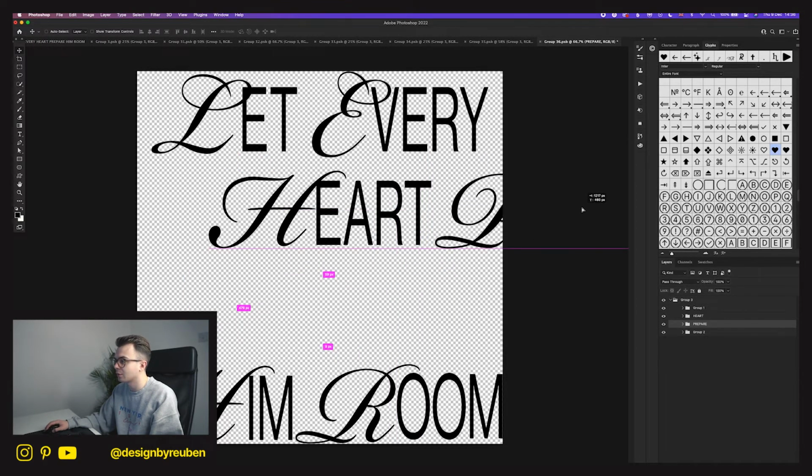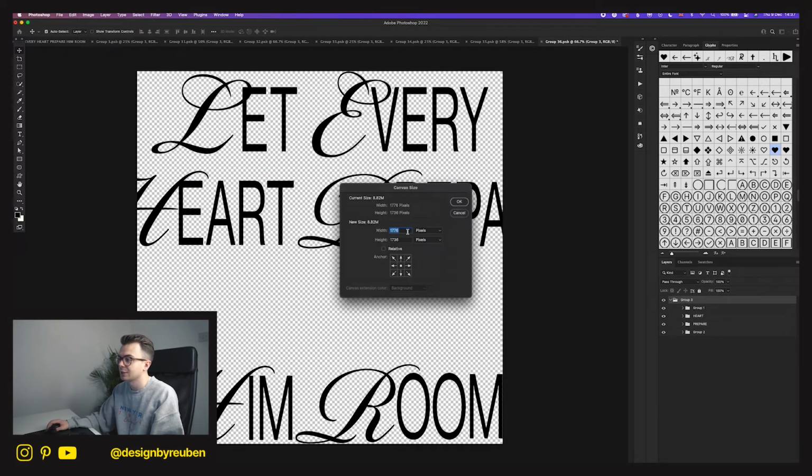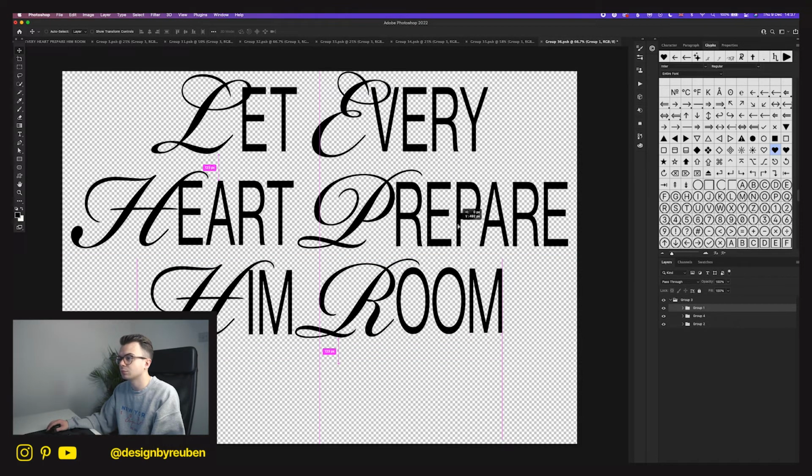Alright, so "Every heart" like that. Center those, grab those two. Okay. And then now we're going to need to make this image canvas size, let's say 2500. About spot on, really. So then, let's make those two combined groups. And then we're going to drag that up.